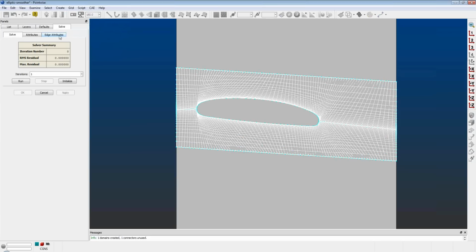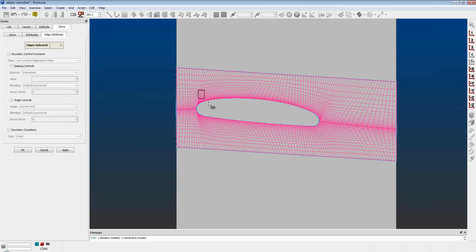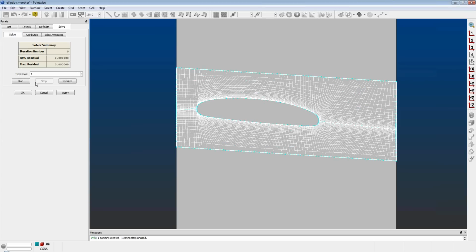And it's the edge attributes panel where I have complete control of what I want to happen when I run the solver: spacing, orthogonality, and behavior on the boundaries. So I definitely want to smooth the grid along the blade. I'm going to fix the other edges and only smooth the mesh along the blade. I go to solve, and I run it for a few iterations.